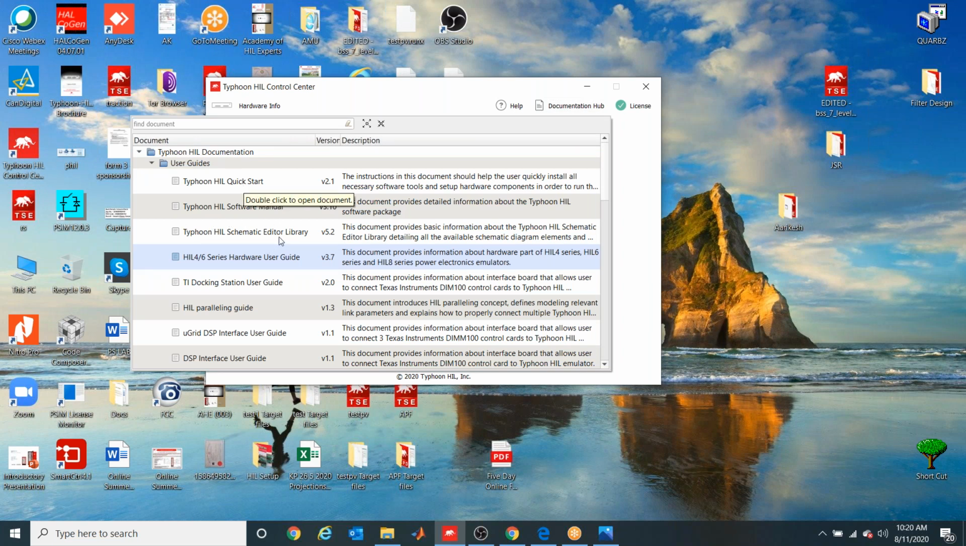Typhoon Schematic Editor Library, meaning all the library components which are available in Typhoon software, how they are developed, and what the principles behind them are, defined in this document, the Typhoon Schematic Editor Library. Similarly, regarding the configuration or hardware series, if you have or are willing to purchase, you can go to this HIL 46 Hardware Series User Guide, and you can find the details for the real-time simulator products from Typhoon HIL, and also the pin configuration which I have shown to you.